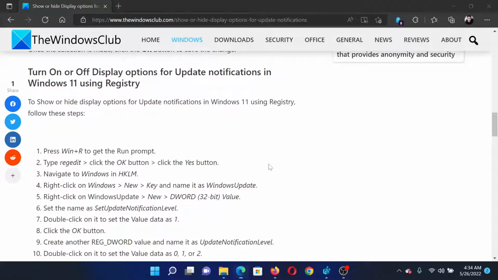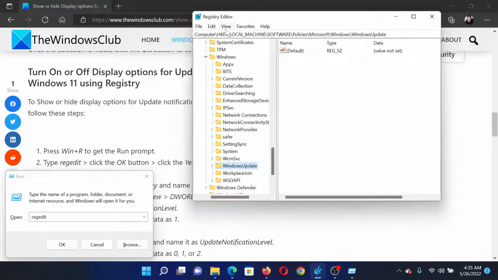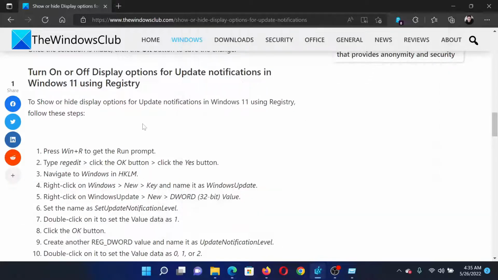Press the Windows key and the R button together to open the Run window. In the Run window, type the command regedit and hit Enter to open the Registry Editor window. In the Registry Editor window, go to HKey Local Machine, Software, Policies, Microsoft, Windows, Windows Update.